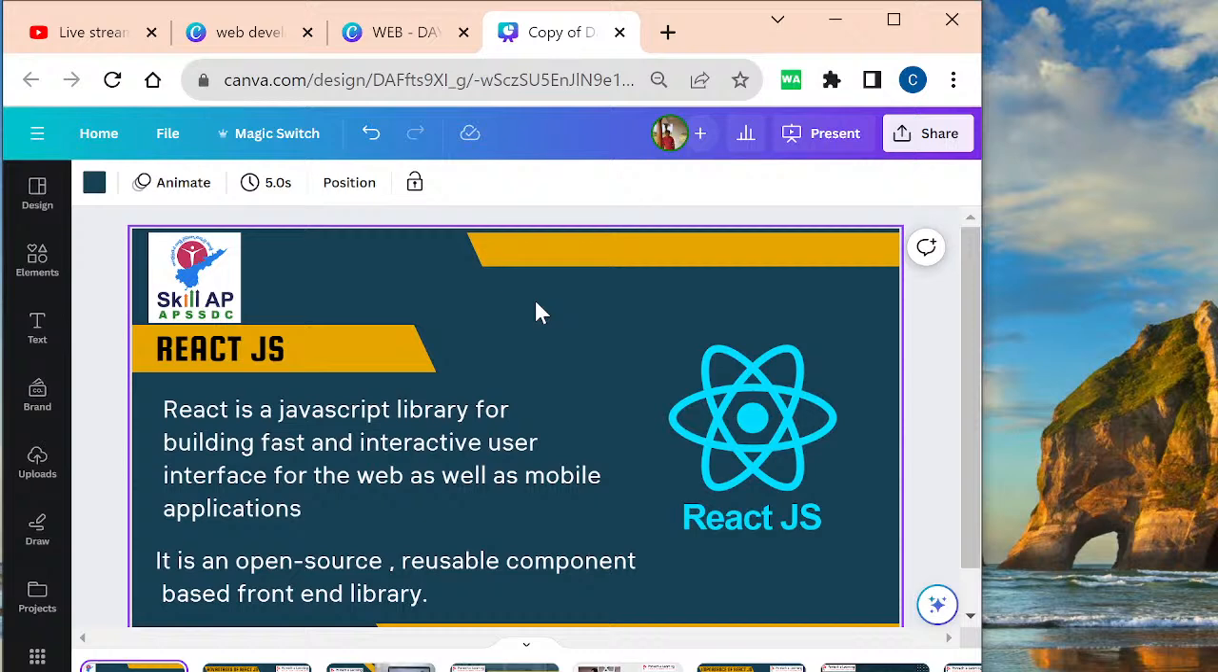It's a JavaScript package used for building user interfaces basically, right? It is an open source reusable component based front-end package. Once we have given some components, like functional components, we can reuse them n number of times. It is a front-end package which is used for front-end applications to interact with the users.